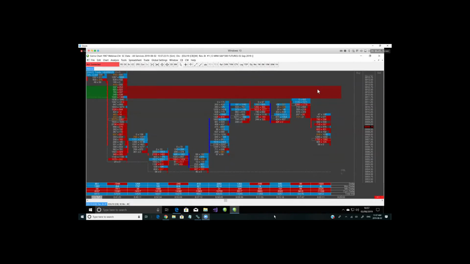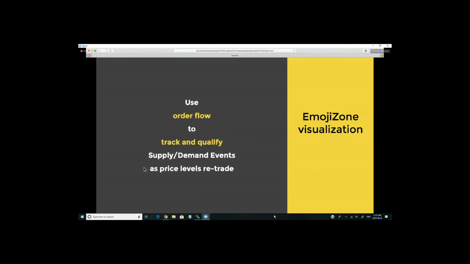Well worth exploring because it's making the computer do the things the computer is good at, which is seeing things and remembering things and freeing up our brain to actually make more complex decisions. So we can use the EmojiZone dynamic visualization to track and qualify the supply and demand events that the indicators present.